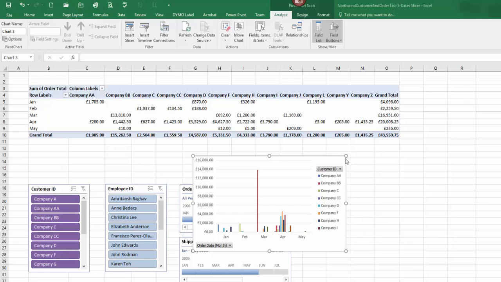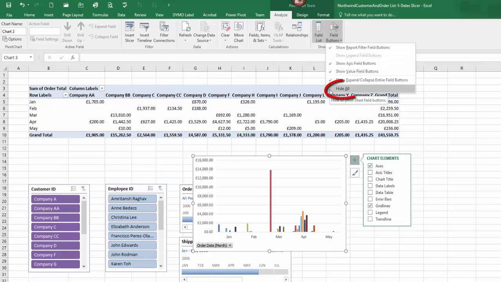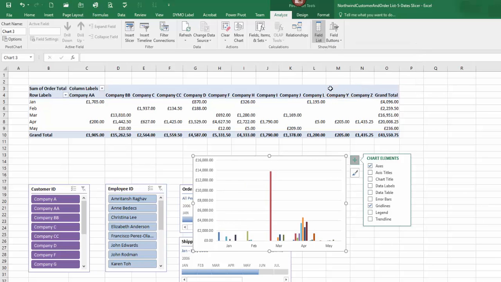If I click the plus sign on the top right hand side of the chart, I can change chart elements. For example, I can remove the legend. The fields buttons, for example customer ID, work as filters. Let's suppose I don't wish users to be able to use filters. I can turn them off by clicking the Show Hide Field icon, and in the drop down click Hide All. This makes it a chart only.